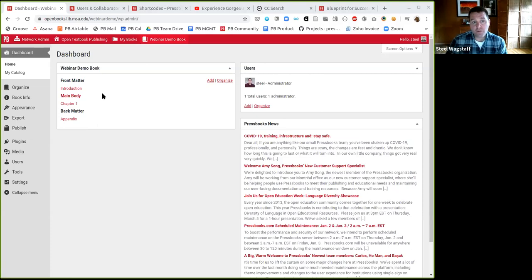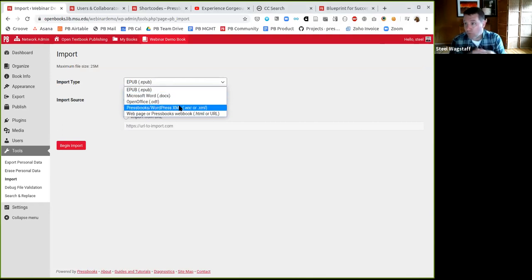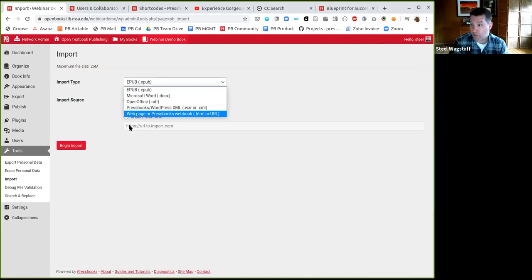So the thing that we would do to start with here is we'd come down to Tools and we'd click Import. So Pressbooks allows you to import from lots of different file formats. We try to avoid vendor lock-in wherever possible. So we'd say, what file format is your content in? So earlier I went to Project Gutenberg and I grabbed an EPUB. I think it was John Muir. It was a book that's in the public domain. So let's start with the EPUB.